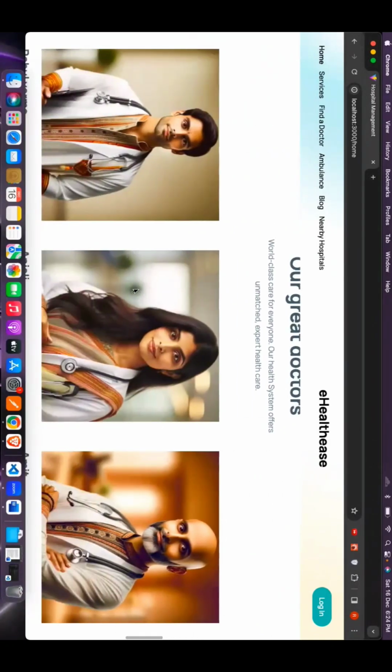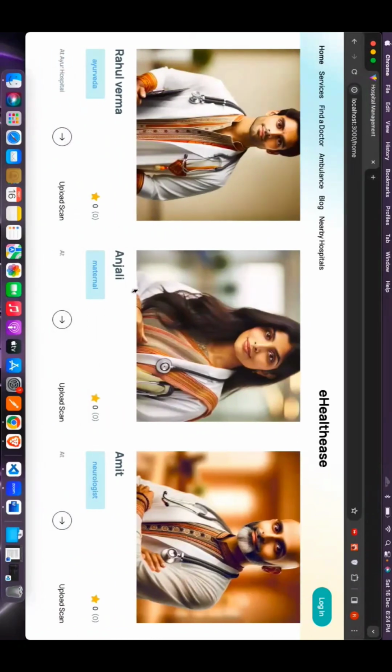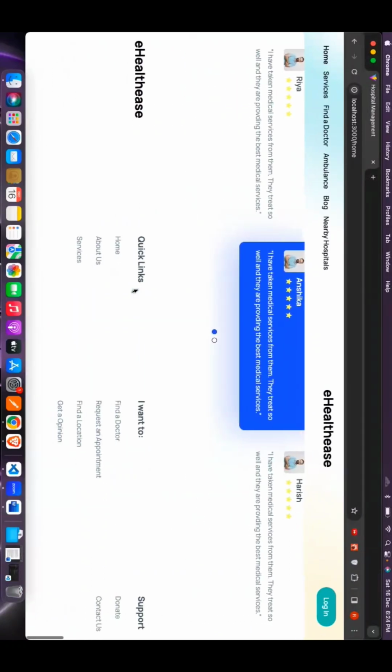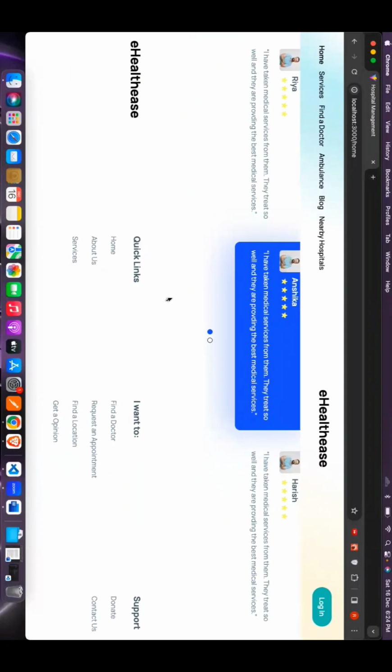Then as we move down, we can see some great doctors, and these are listed on the basis of certain reviews provided by our customers. Then there are certain reviews which our customers have given according to the services they have been provided. Then as we move down, there are certain links which can be referred as above.